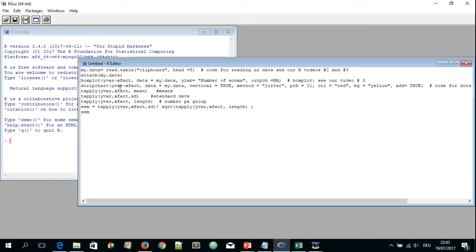Here the y variable is going to match the x factor, and data is going to be my.data. We say vertical equals TRUE, so it's going to be vertical, and we say method jitter, and jitter is just like some noise. This is important because if you have a strip chart and all the points are on top of each other, it will be difficult to appreciate what their real value is. So when you use jitter, they are spread apart from each other a little bit, so you can appreciate each point individually.